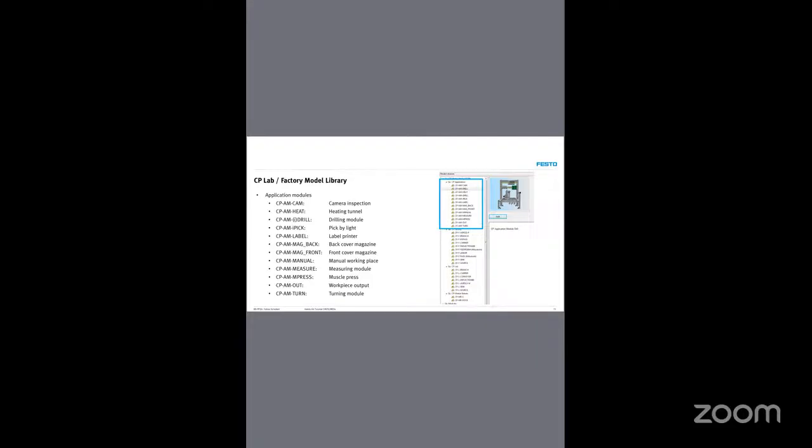As we have discussed, this is our application module, for example: camera inspection, heating tunnel, drilling module, pick by light, label printer, front magazine, back magazine, manual workstation, measuring station, press station, output station, turning module, etc. Then we have our factory components: conveyor branch, conveyor bypass, carrier, 180-degree turn, CNC milling station, conveyor belt, robot assembly station, sink to remove carriers, pallets, workpieces, source to generate carriers, pallets, workpieces, highway warehouse, branch, etc.